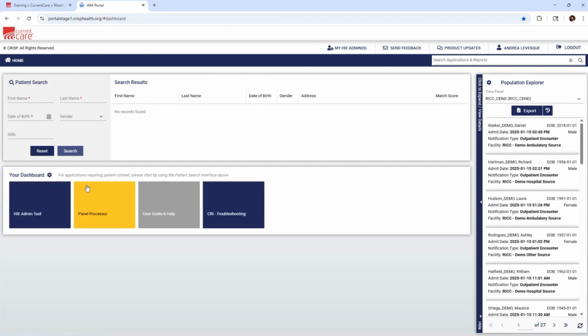And then you also have access to any other tools. If you are an HIE admin or someone who will upload the panel for your organization, you may be given access to the panel processor or the HIE admin tool. There may be other tools in the future, but there's also a user guide and help here. First we'll start with the patient search so you can view the clinical data.